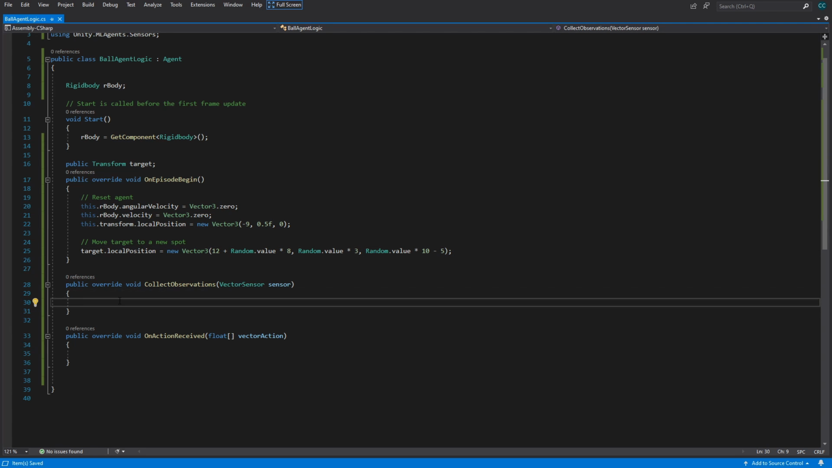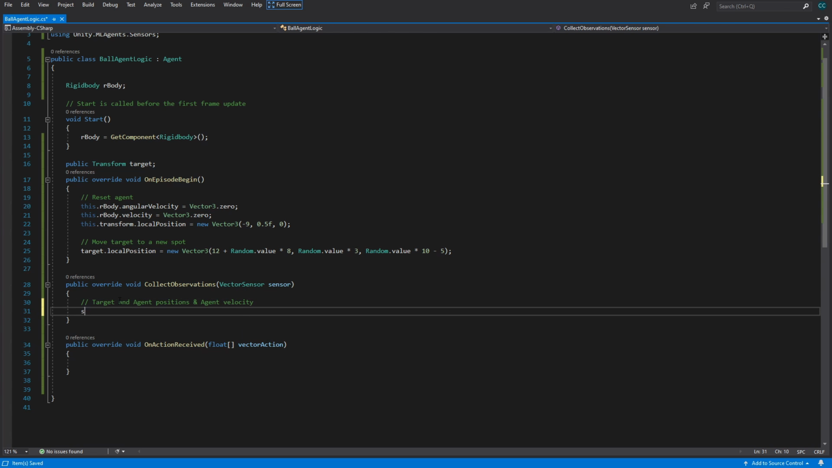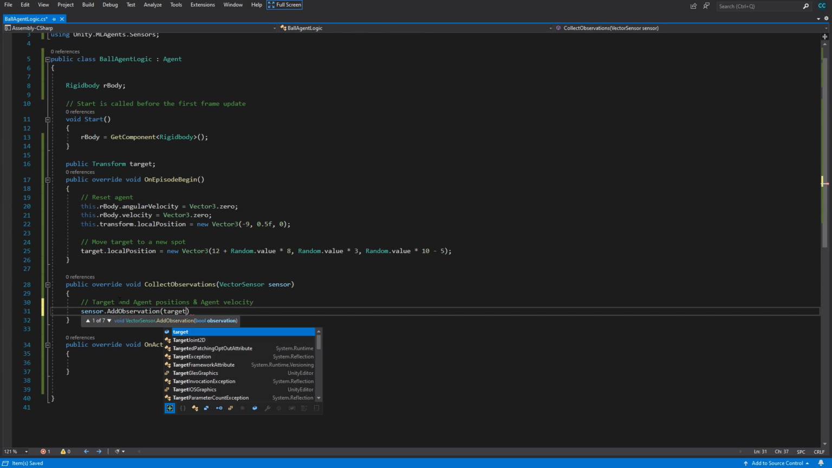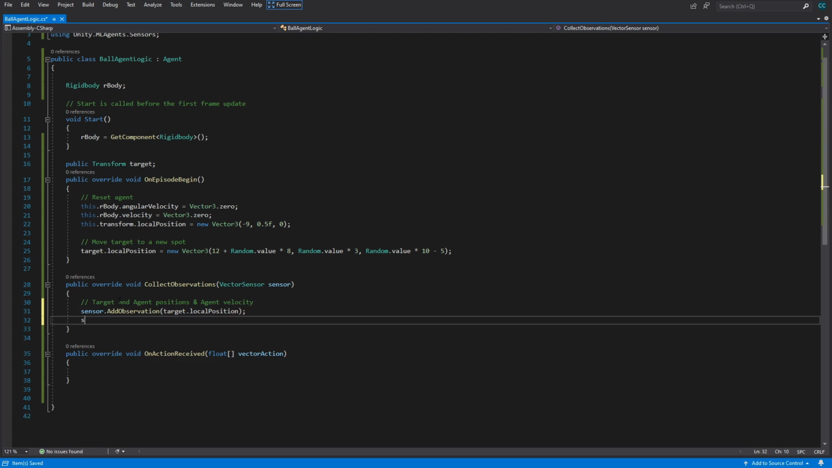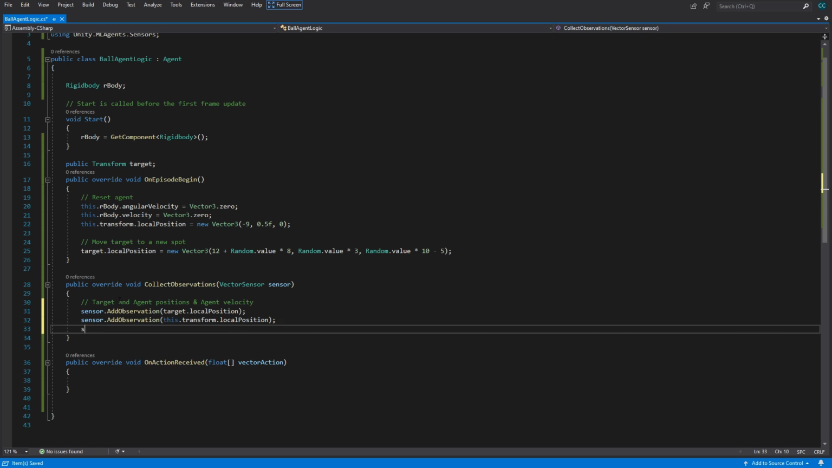Let's head to CollectObservations. This method is quite easy when you know what you want the agent to know during training. In our case, the agent gets 9 observations every time step. 3 for the x, y, and z position of the target, another 3 for the x, y, and z position of the agent itself, and 3 more for the agent's x, y, and z velocity.